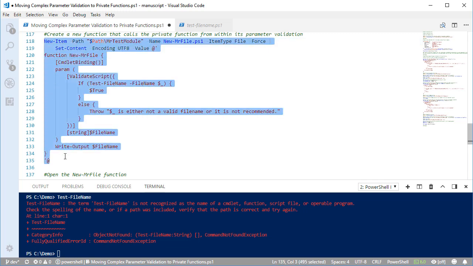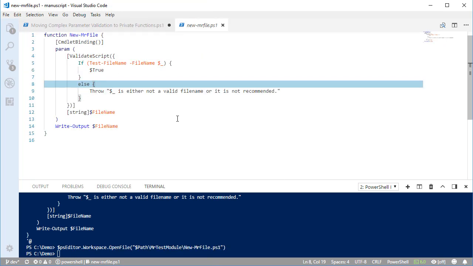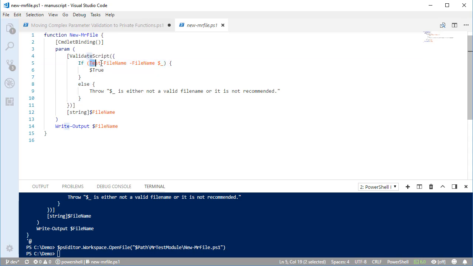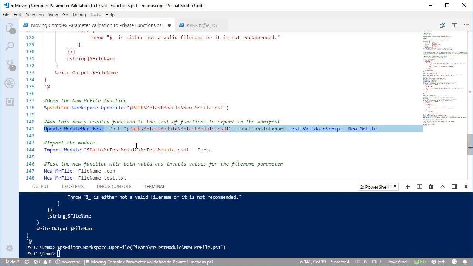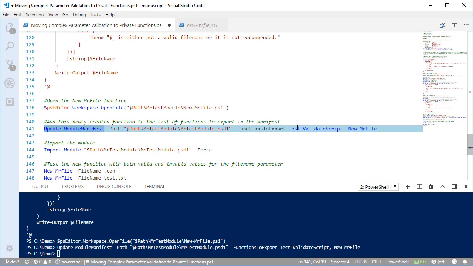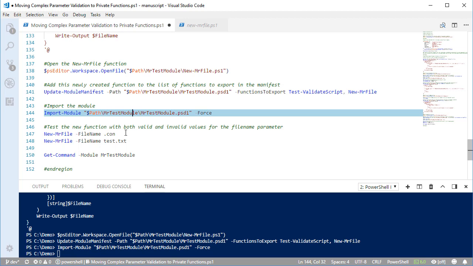Let's create another new function called New-MrFile. This one's very similar to the first one that I showed. The only difference is instead of having the complicated regular expression, we're calling the private function. We'll update our module manifest again. We'll only add the two public functions to FunctionsToExport because we do not want to export the private function.